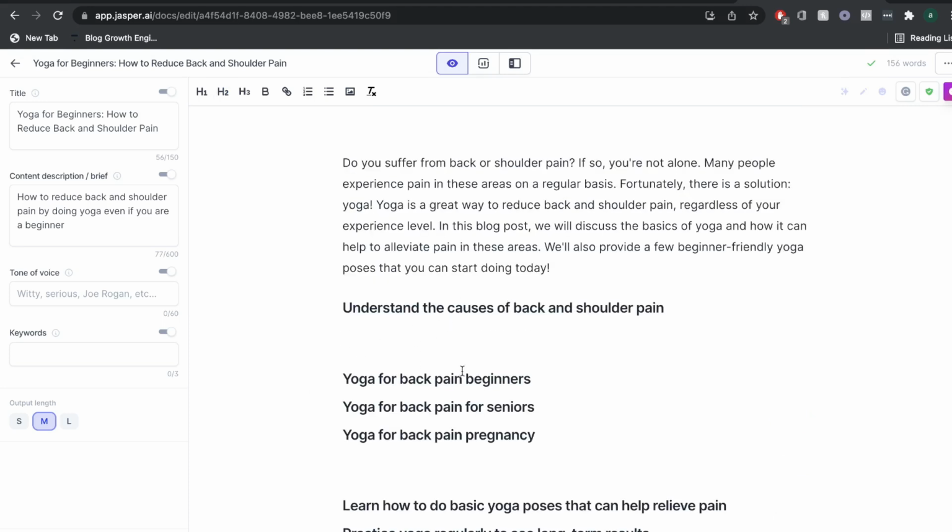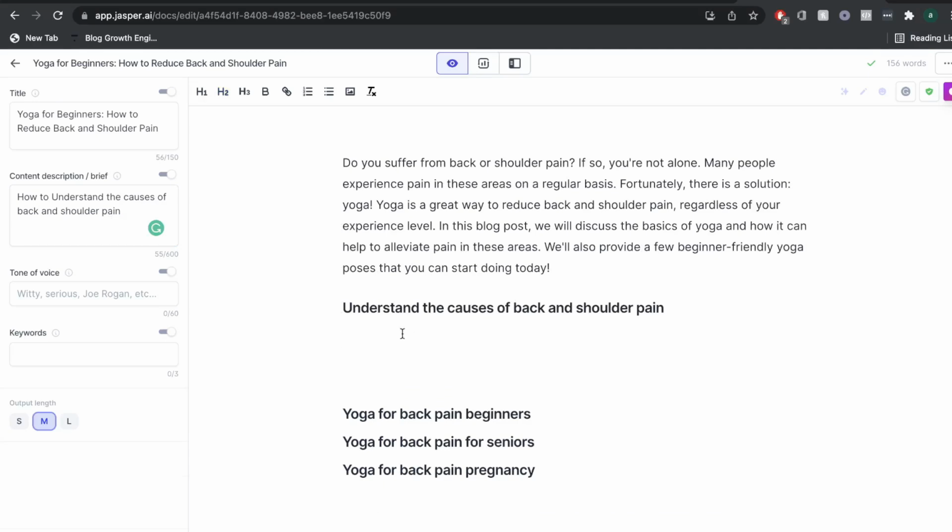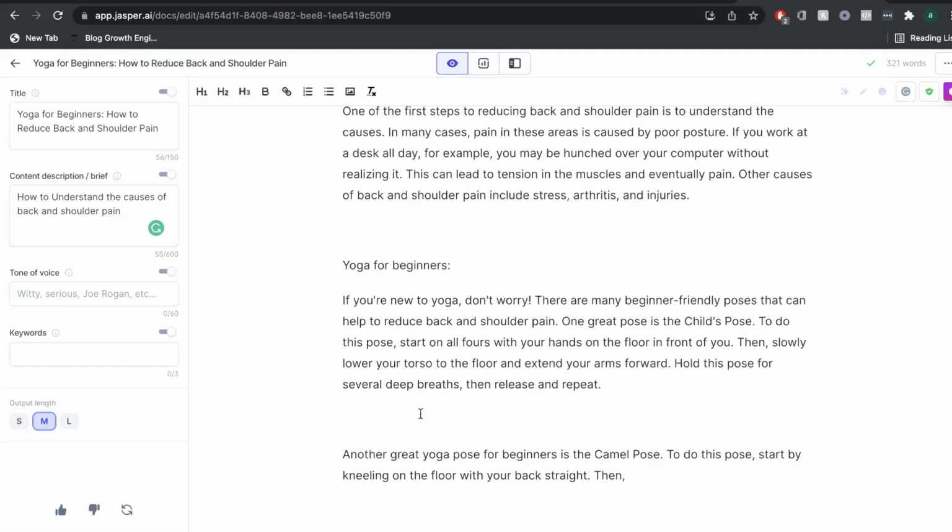And in order to get content from Jasper AI, there's a couple of ways you can do so. So let's first go ahead and use the easiest method, which is just leaving your cursor under the topic we're writing about and clicking the compose button. To do so, I'm gonna copy the title we're writing about, and I'm just gonna update it on the left-hand side. I want to understand the causes of back and shoulder pain. So let's go ahead and leave our cursor here and click the compose button.